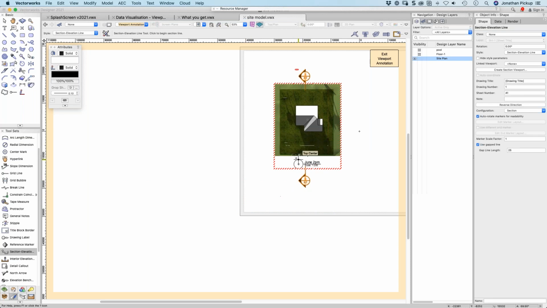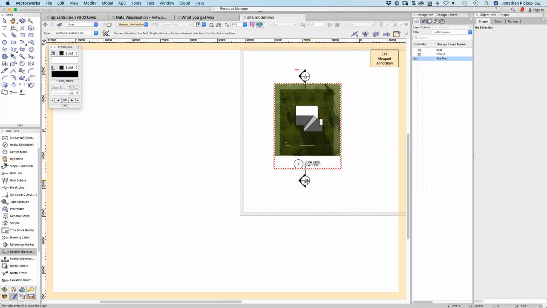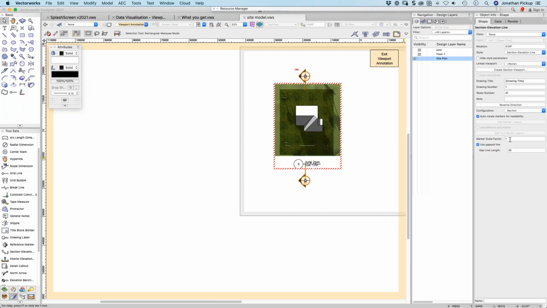Now that section elevation marker is completely independent. I can make it twice as big if I want. But it's not connected, is it, to my viewport, to my section viewport? No. So that was an annotation that you went into the annotation. I've gone into the viewport annotations. Right. Okay.